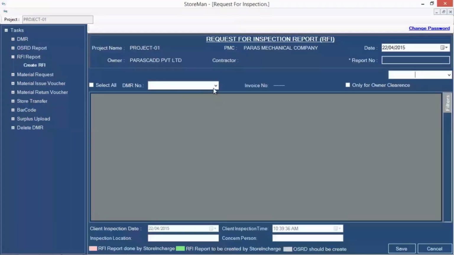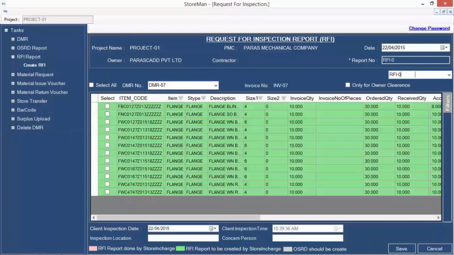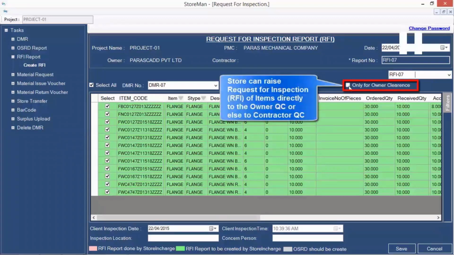Now, how to raise the inspection request? So RFI is the function for creating the request for inspection. I have access here to the DMR, that was the input, and here I have a choice. Suppose some of the items, for example instruments or tag items, need to be raised directly for inspection to the owner clearance only. So I may not go to the contractor QC person for the inspection.